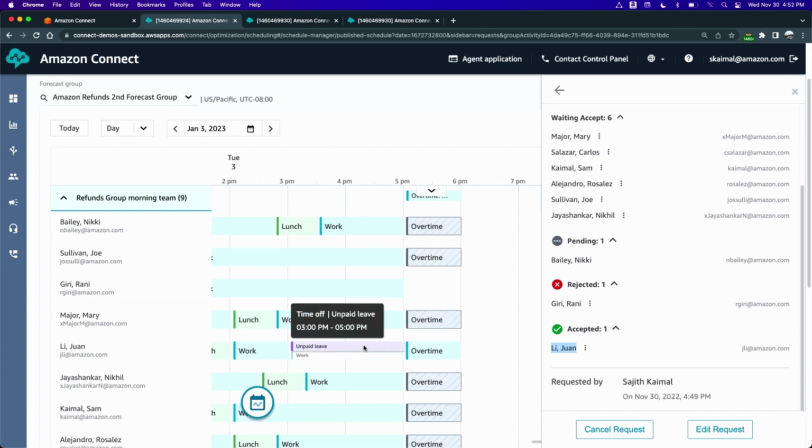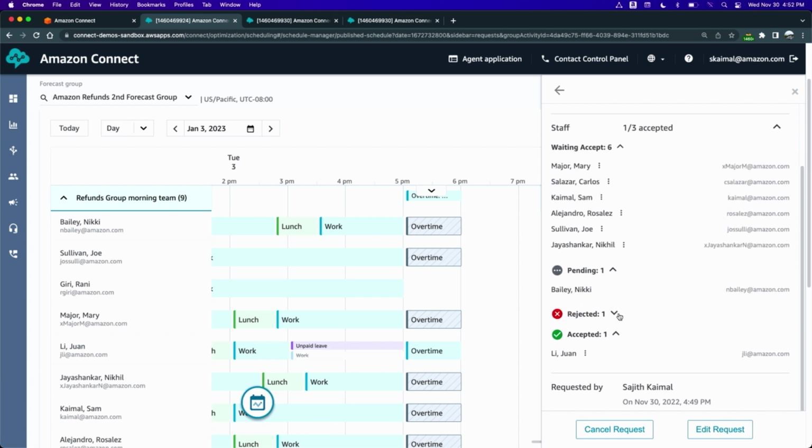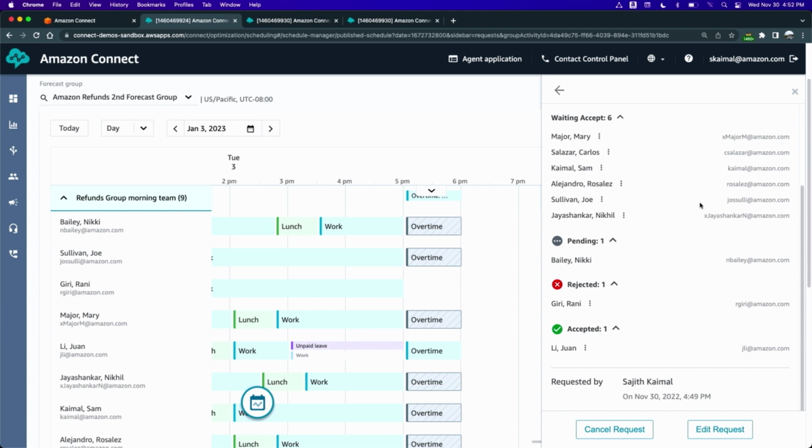So you could see that the overtime automatically appears in the calendar view, and Nikki will be approved soon after that, and then as well as Ronnie rejected. So it becomes easy to manage all of that. Okay, so that is the high level.